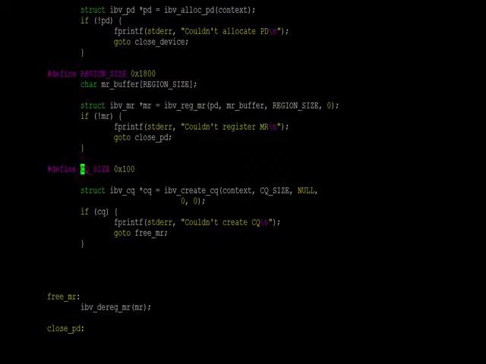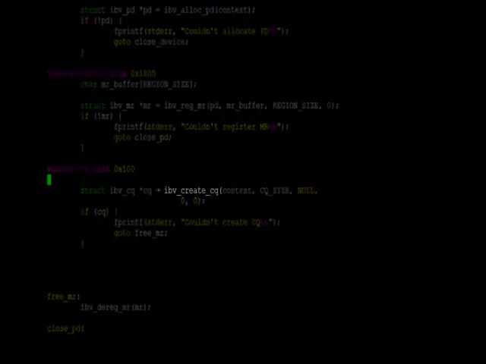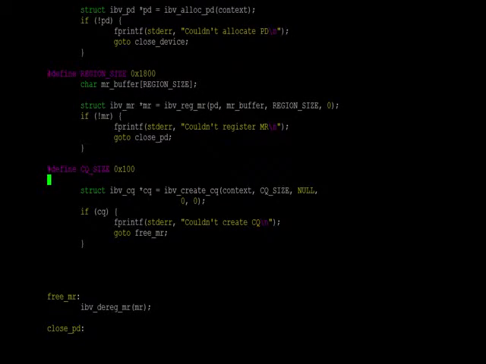We create a completion queue by calling ibv_create_cq. Let's review the function parameters. Context is the RDMA device context that was returned from ibv_open_device. CQ size is the minimum capacity of the CQ. The actual capacity of the specified CQ is returned by the call.